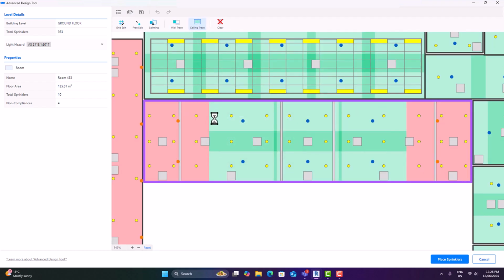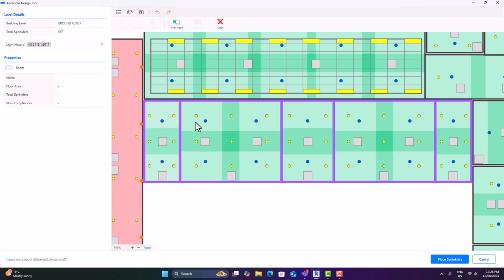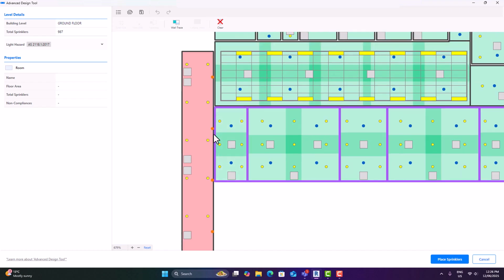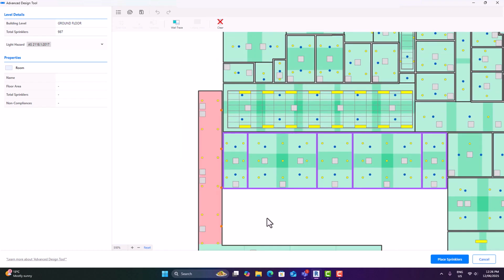For this scenario of multiple height ceilings, select Ceiling Trace. The Ceiling Trace tool instructs Tandem to treat the spaces under different ceiling heights as individual rooms. It then reanalyzes the room and generates a compliant sprinkler design while meeting all the coverage requirements. On the left-hand side, you can see here there are orange non-compliant sprinklers.